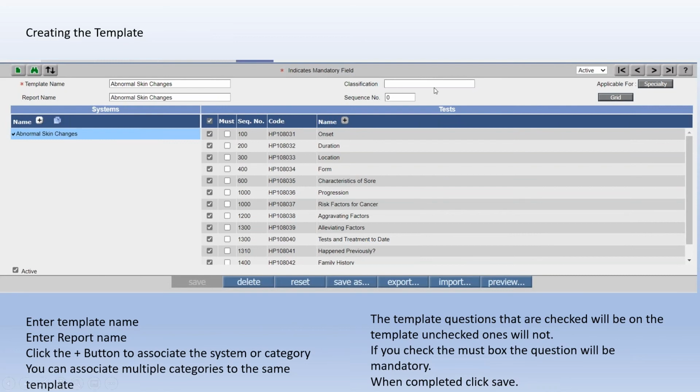In classification, if you wanted to classify your specialty templates, you can classify your specialty templates by saying screening, questionnaire, procedure, something like that, and that would show in classifications. And then when you're searching for a template, you might search for a particular classification of a template, and all those that are classified the same will come up as well.